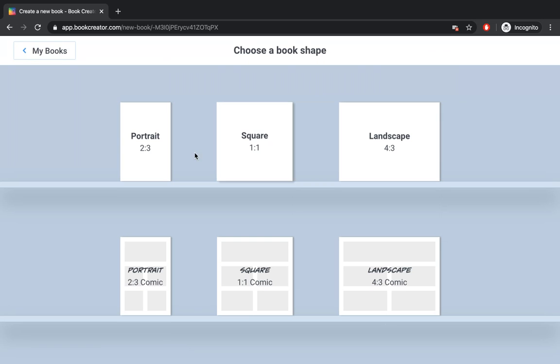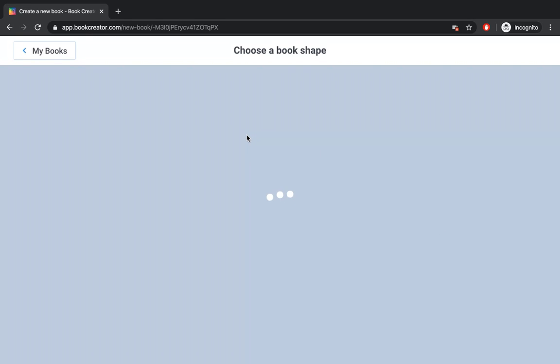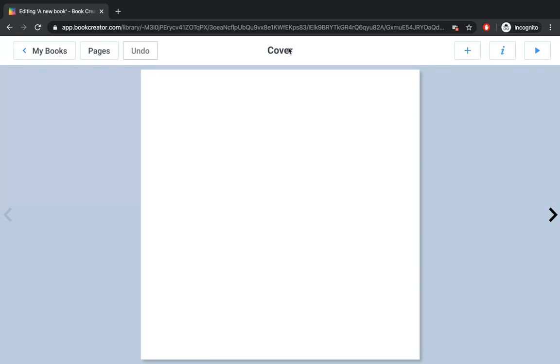So you'll click on New Book, and you can decide, stick to one of these three types because you guys aren't doing comics right now. Stick to one of these three types. I like a square book myself, and so I've got my cover page. I can decide what I want my cover page to say.